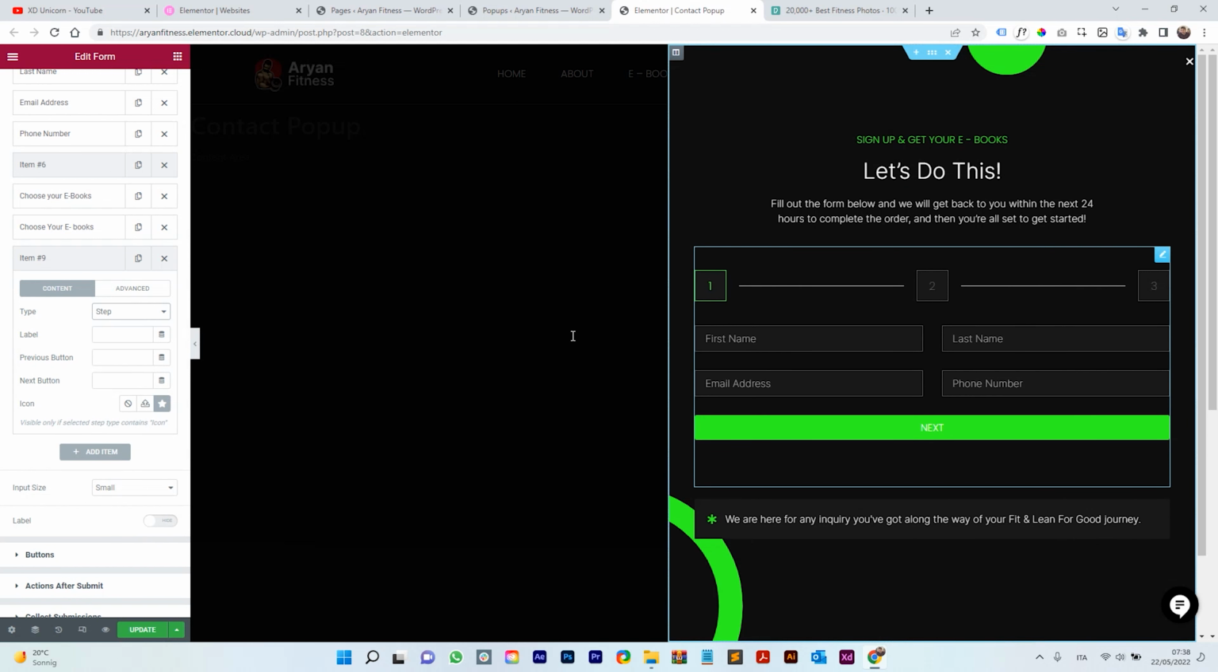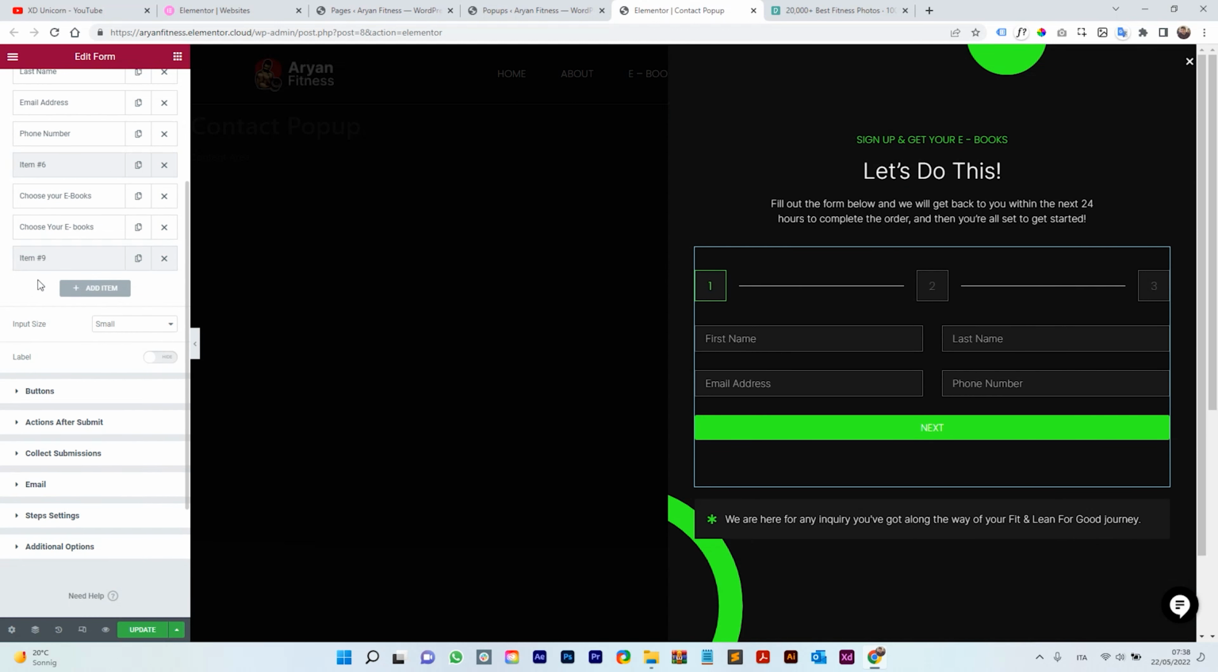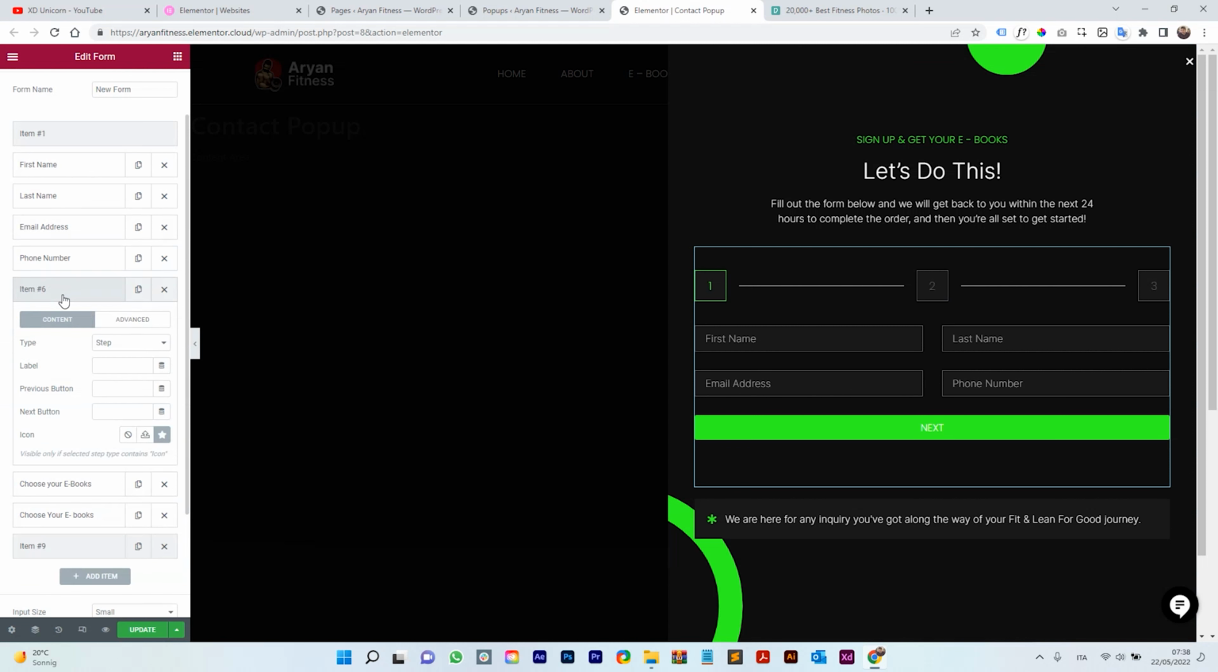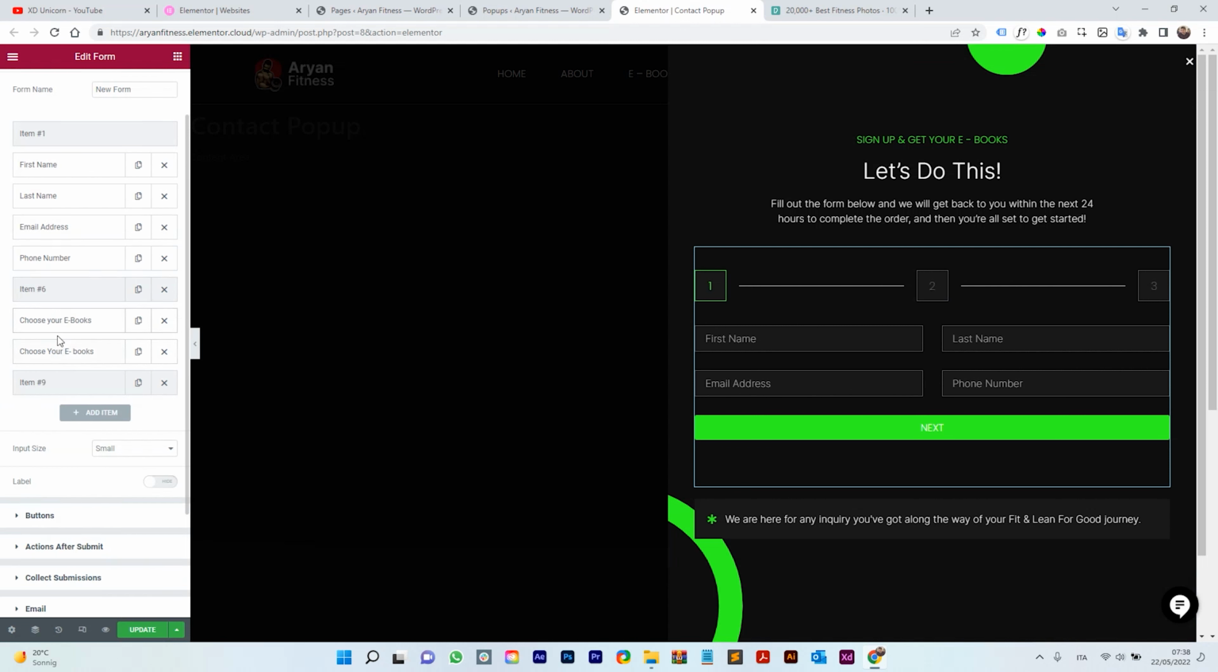Okay, so now I have a third step, and everything below this step will appear under the number 3, right? So as you can see, step 2 has those input boxes, and step 1 has those other input boxes. Very, very simple. Okay. Let's remove this and update the page.